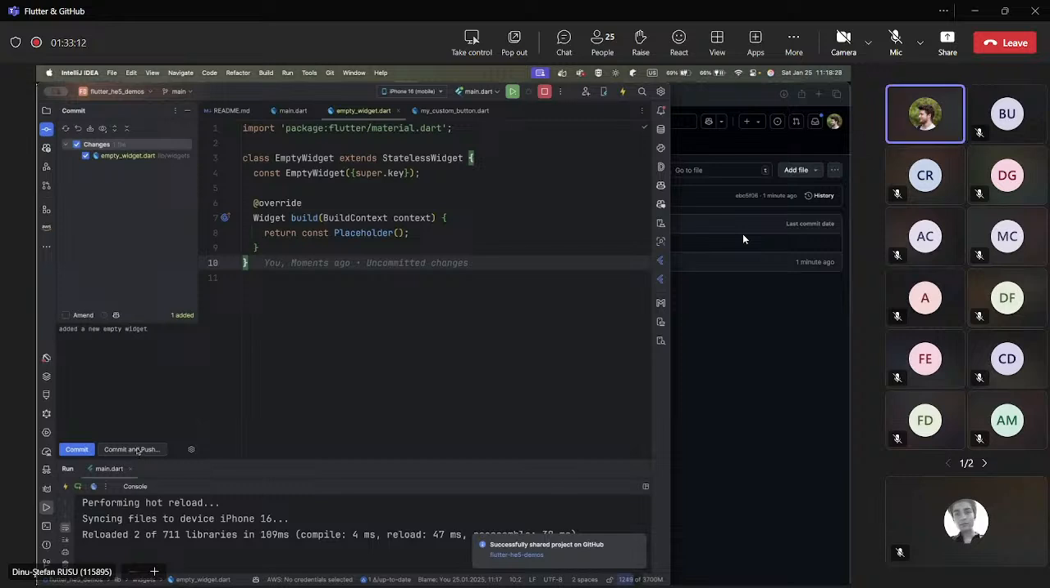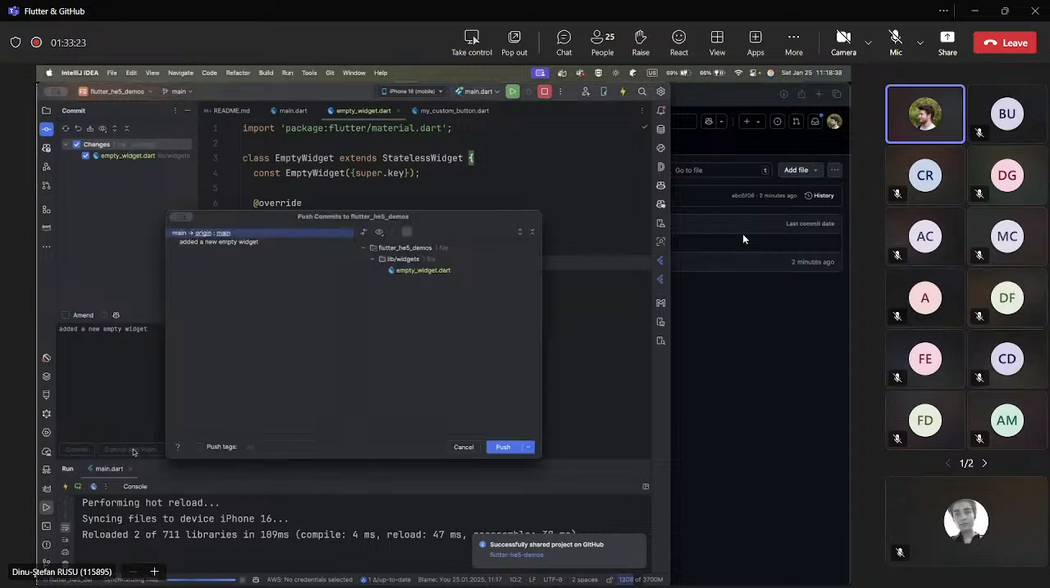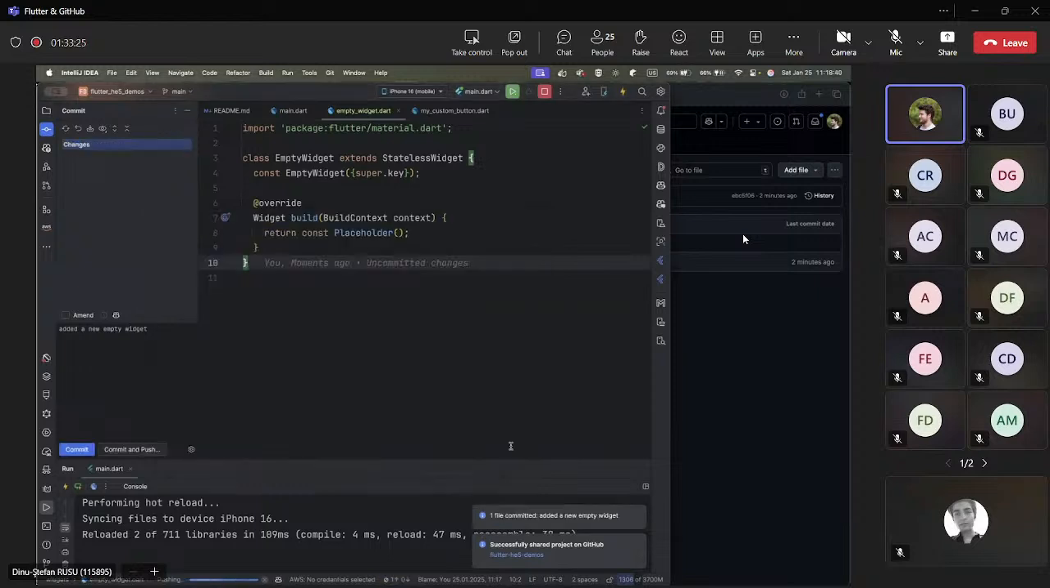Commit will only save the commit locally. Commit and push will save the commit locally and push it to the remote, which is GitHub. You always want to commit and push your changes, because if you only commit them, you are only using Git. If you commit and push, you're using Git and GitHub. So they are actually saved in the cloud.